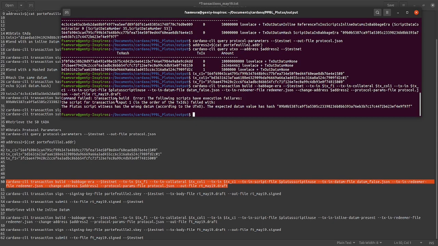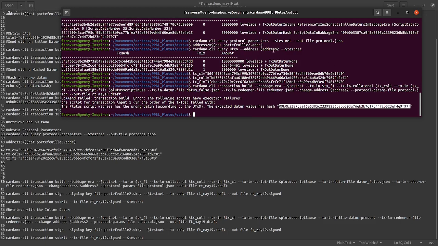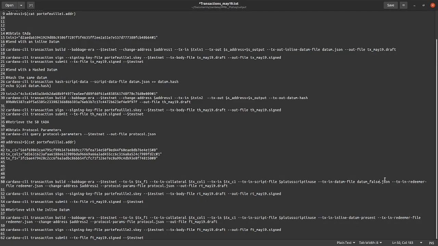Cool. So yes, there is an error, and we are basically told that the Plutus script witness has the wrong datum according to the UTXO. So the expected value has the hash of this value, which is indeed what is here. Okay, we know this is the value, but the one we sent doesn't have that value. We could have hashed what we sent and see whether it works, but we know it won't work, right? So now let's get the correct one and we'll do the same.